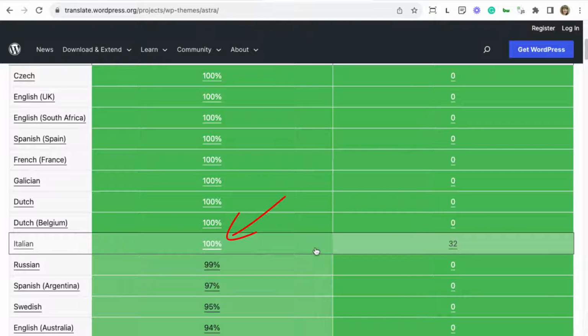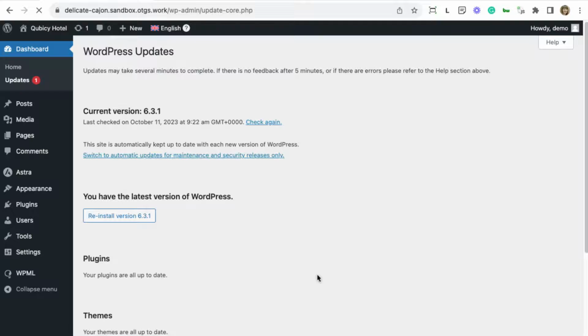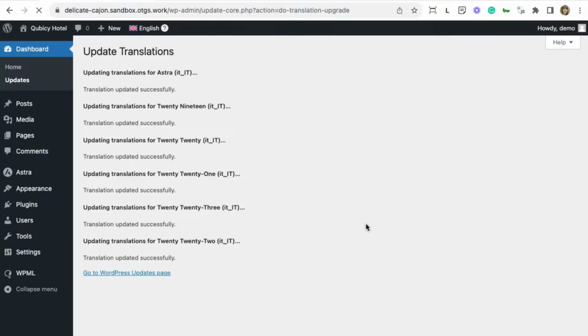However, because Italian language has been added to the site after the theme was installed or recently updated, we need to update the Italian translations. To do this, go to Dashboard, Updates, scroll down to the Translations section, and you will see that there are still some translations waiting for update. Click the Update Translations button to load the theme translations for Italian.